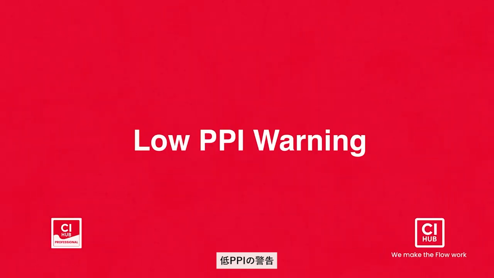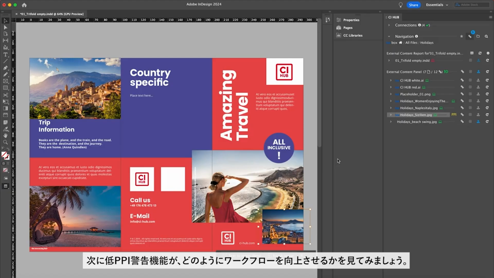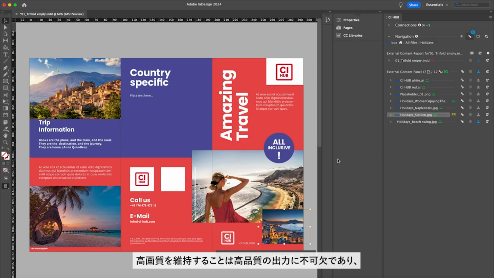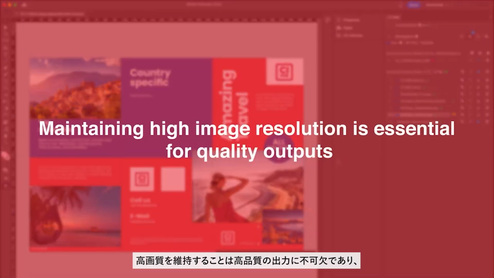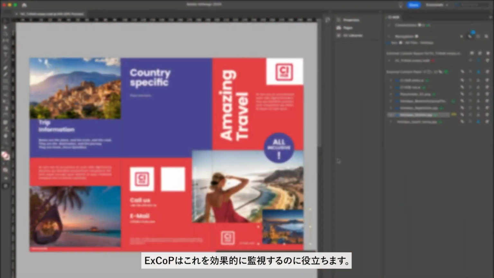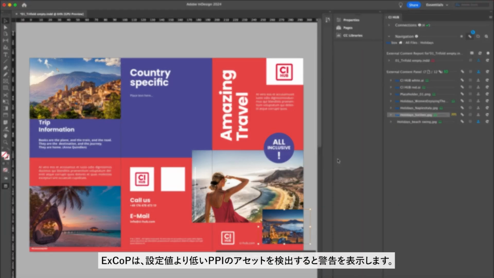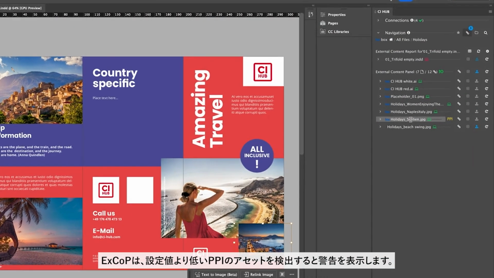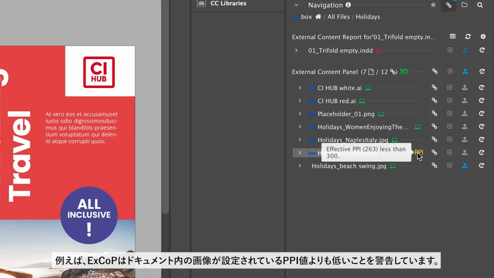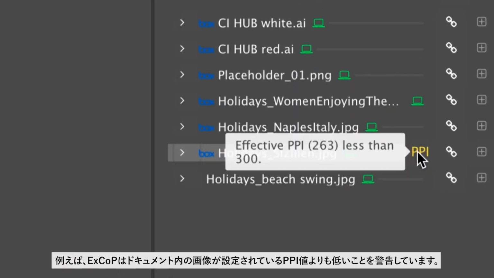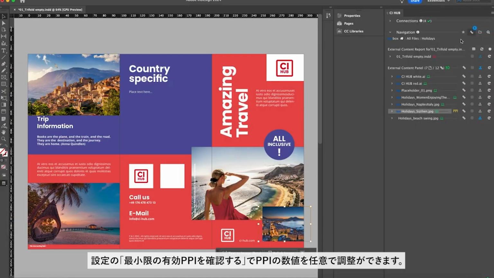Low PPI warning. Next, let's see how the low PPI warning feature can enhance your workflow. Maintaining high image resolution is essential for quality outputs, and ExCoP helps you monitor this effectively. ExCoP will display a warning when it detects an asset with a PPI value lower than the minimum threshold you've set. For example, ExCoP is now warning us that the picture in the document has a lower effective PPI value than what has been set.